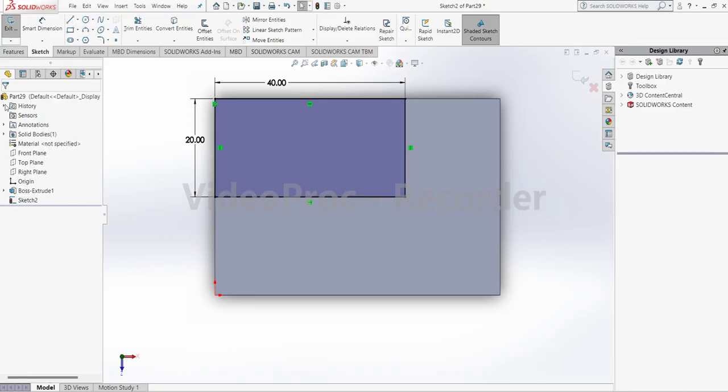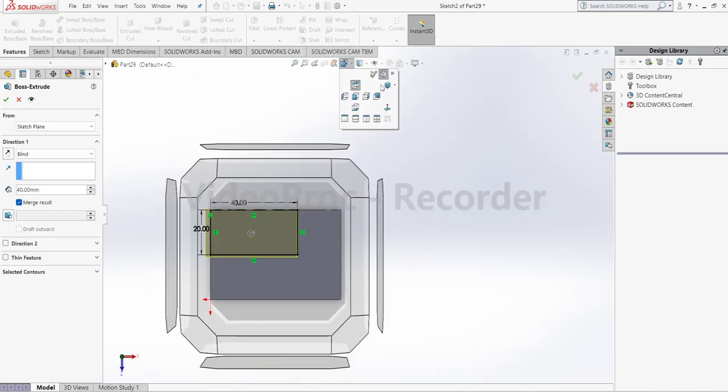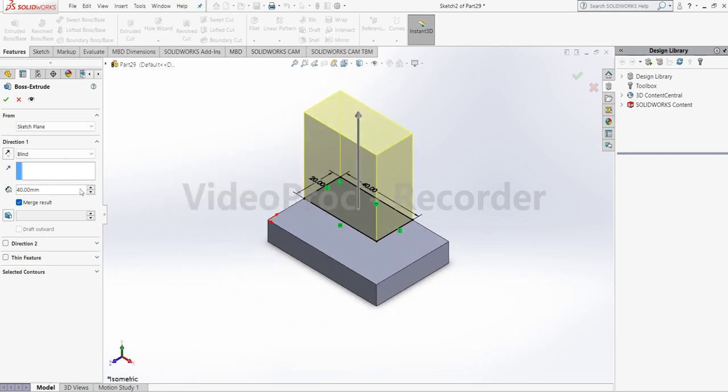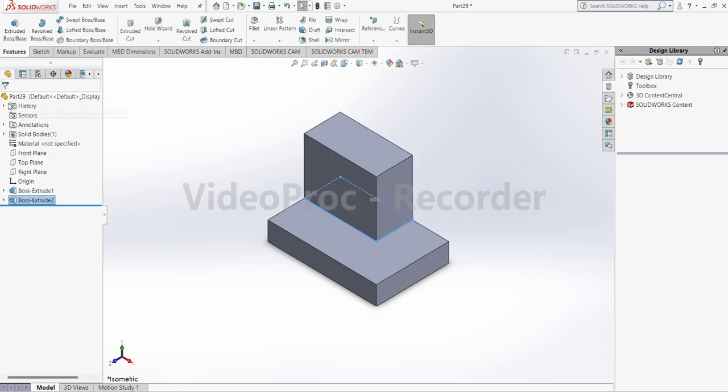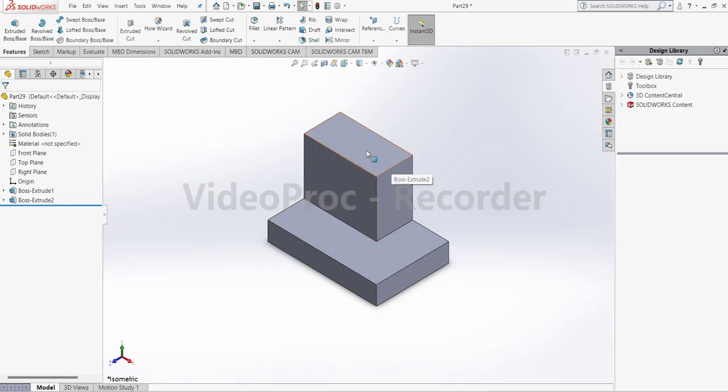Okay, so now go to features, select extruded boss base. To see the direction, select isometric view and give it a height of 30. Then click OK. Now, click escape. Now you need to have this shape. This can be considered as a fillet because if you give a fillet shape here and here of 20, it will convert into the semicircle. Okay, now go to fillet.